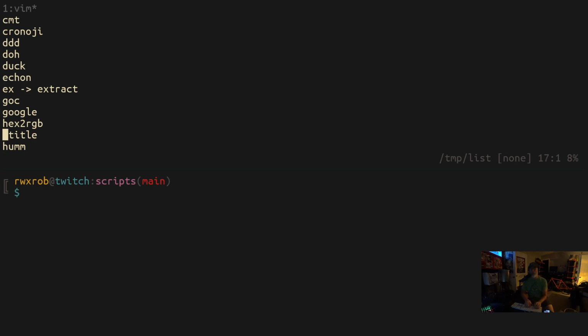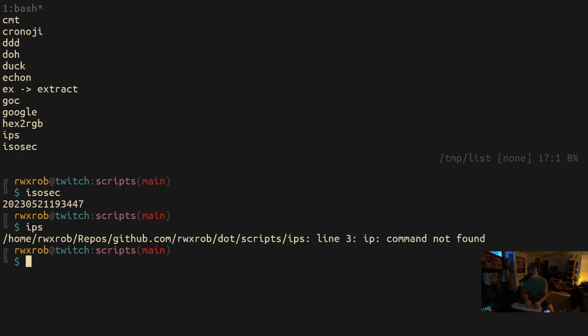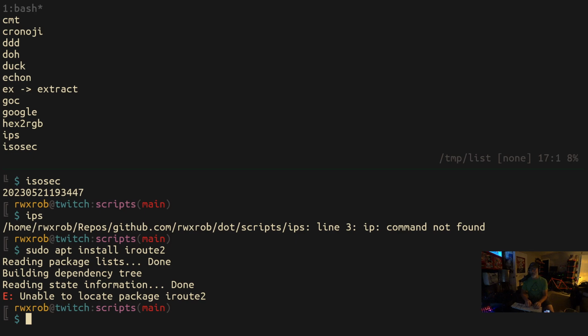Hack the box tasks, no. H title, no. Hum, no. ISOSEC, yeah, I'm gonna keep that. IPs just looks for the IP command. sudo apt install iRoute2, isn't it? Is that, get that right? I can't remember which one it is. Doesn't matter. All right, no. To plain, no. No. Issues, no. Is text, no.